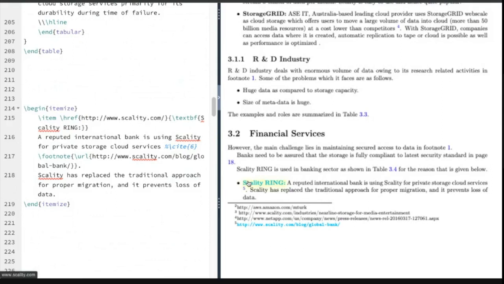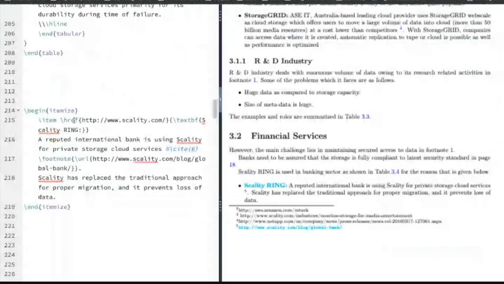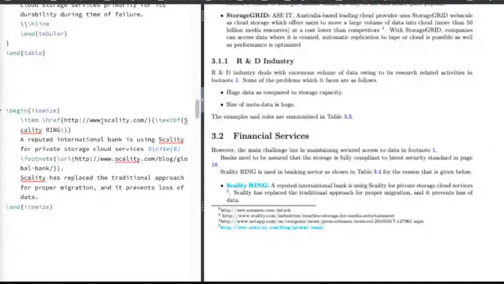Now, giving a hyperlink to a particular content, with a particular web source or a particular web URL. What you can do is use href instead of ref, pageref, or eqref. You have another command, that is href. If you use href, then you have to give two pieces of information. The first one is the URL, and the second one is the text you want to show for that URL.